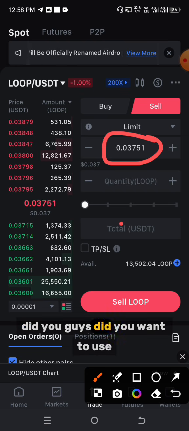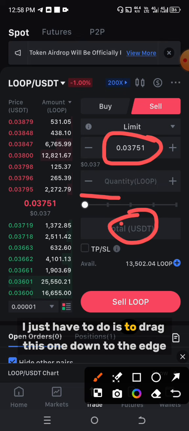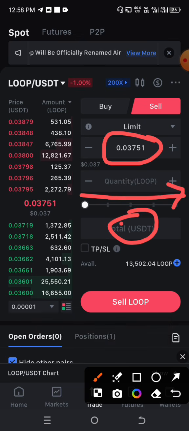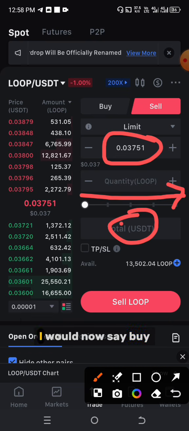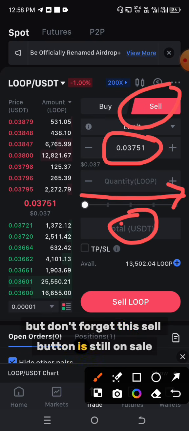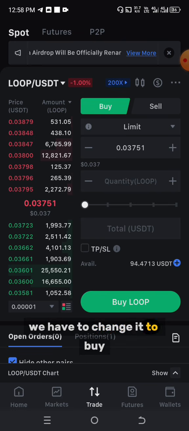Then you will put the USDT you want to use. If I want to use all the money, all I have to do is drag this one down to the edge. But if I want to use part of the money, I will specify here or drag to half or quarter before I say buy. But don't forget, this button is still on sell. We have to change it to buy.